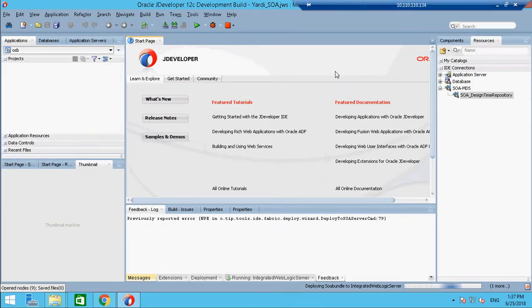In this session, I will explain how to set up the MDS file on the JDeveloper tool. We have two types of MDS: one is file-based MDS, another one is DB-based MDS. Now, I'm going to set up the file-based MDS.